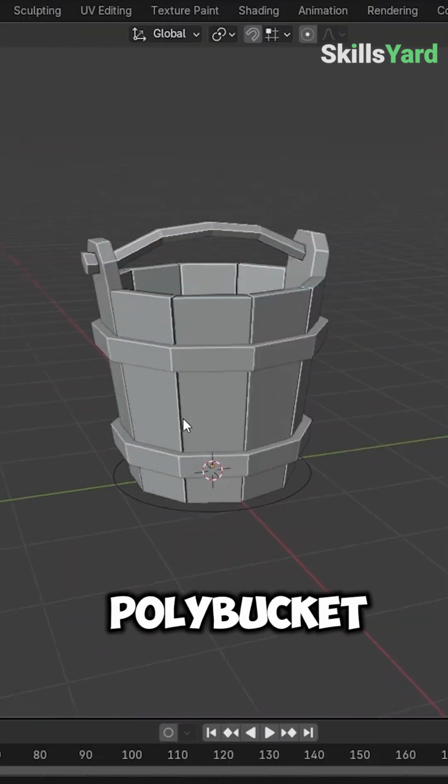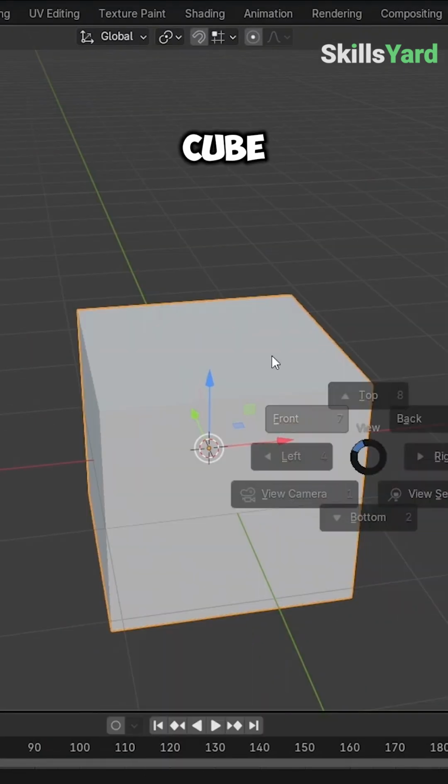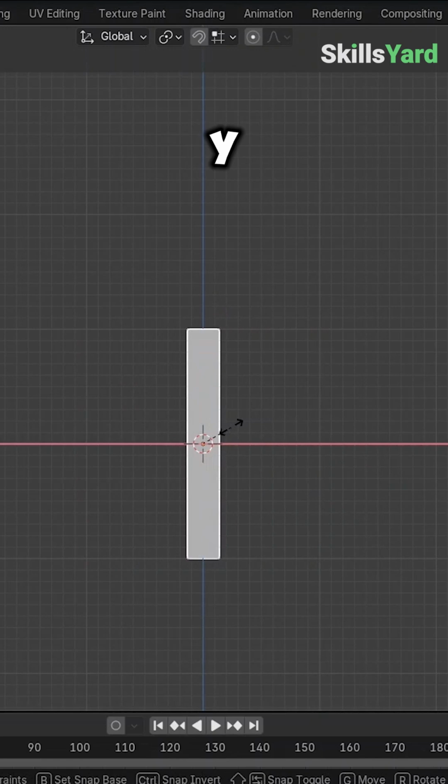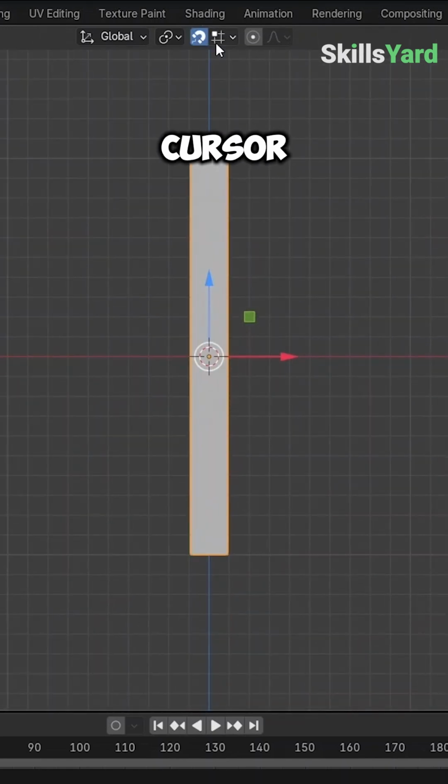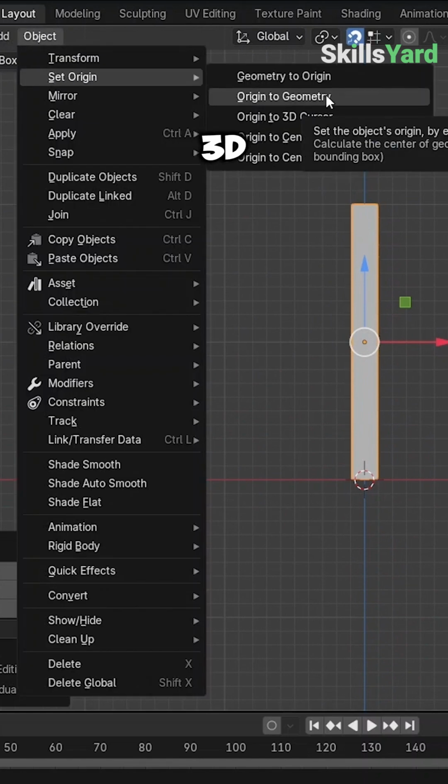How to make this low poly bucket in Blender. First, take a cube and scale it on the x-axis and y-axis to make it like a wooden block. Now place it above the cursor. Then change the origin to the 3D cursor.